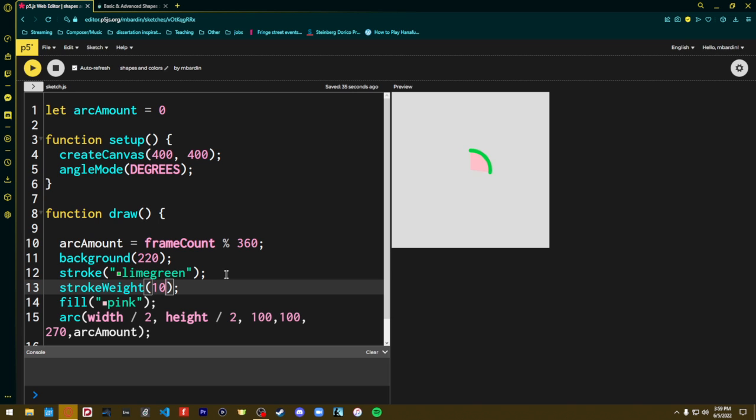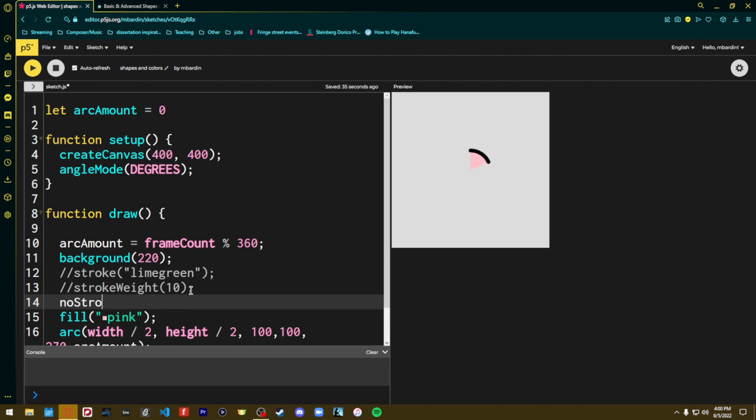We can also do a function called, instead of stroke, I'll just get rid of where we changed the color. We can say no stroke. And this removes the outline from shapes. So again, that can be useful, and that's definitely all things that we need to look at for those graphics assignments coming up.